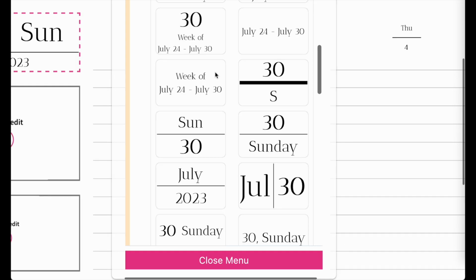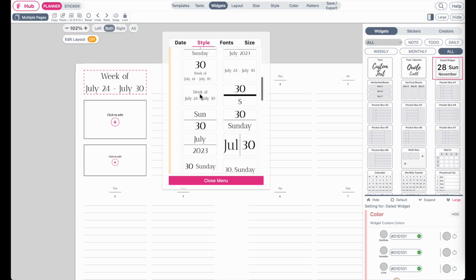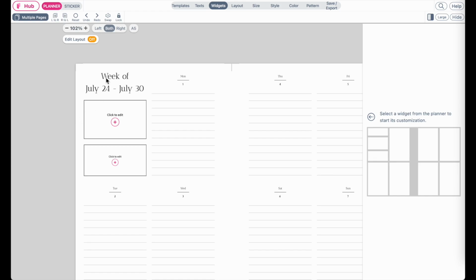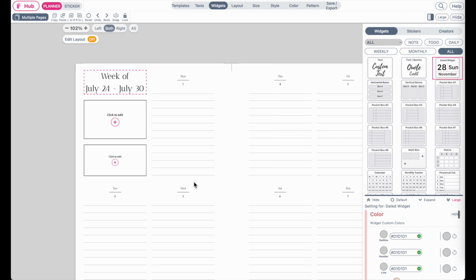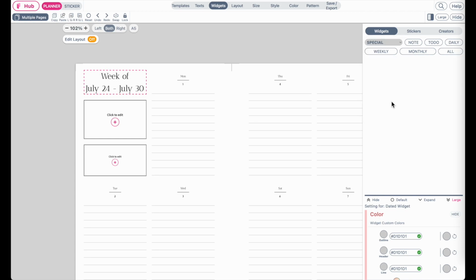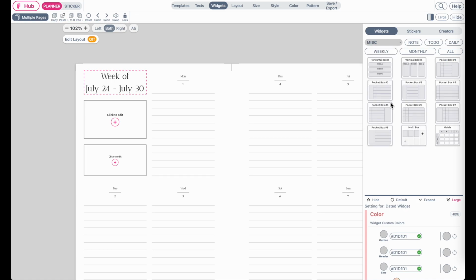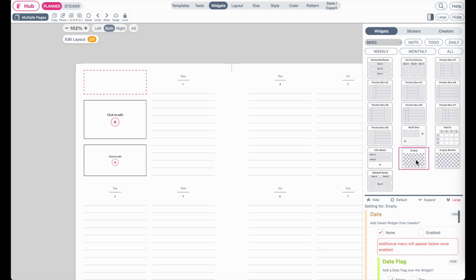It's called week off, like this. However, it will fill out the entire field, and there is no way for us to make this one smaller. So what we would need to do is insert an empty widget, just an empty widget under special. You can go to special, or actually I think it's miscellaneous. Click on miscellaneous here. And then you can click on the empty widget like this.